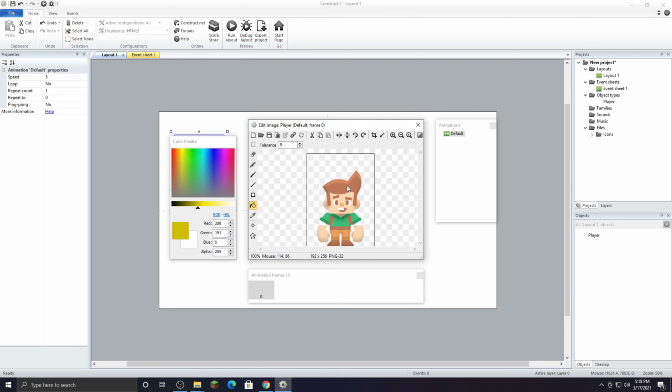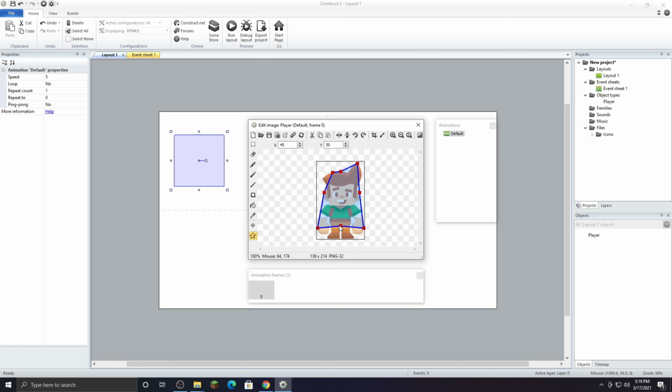And one thing you should always do is to crop the image so it doesn't leave behind the extra space above the head, like on the right side or the left side. So always crop the image, it automatically crops it. And always check the collision points and make it cover the whole body.